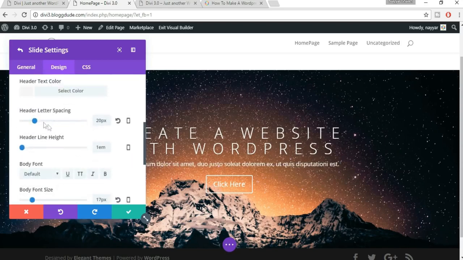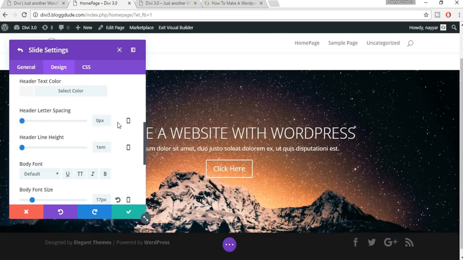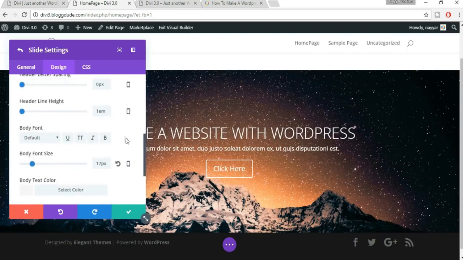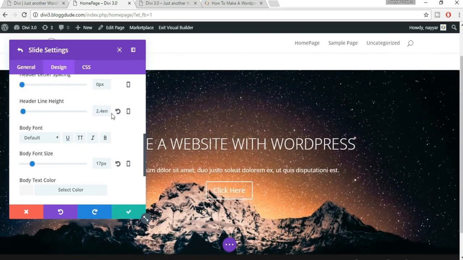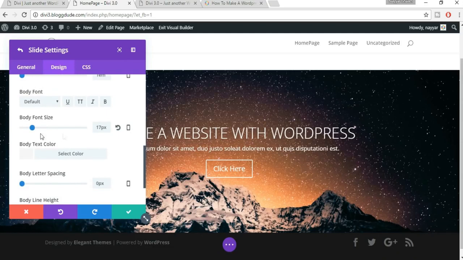Okay, here's the letter spacing, and if you want to make this default, you can click on this reset button, so it will go to default. Then we can also increase the line height. As you can see, when we do so, the line height increases. Make this default also.